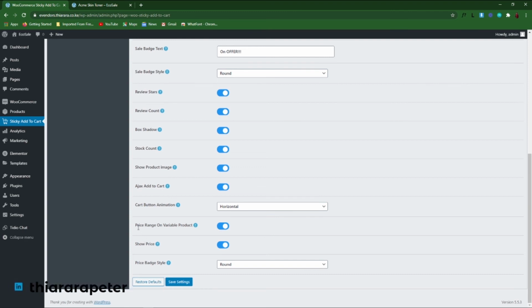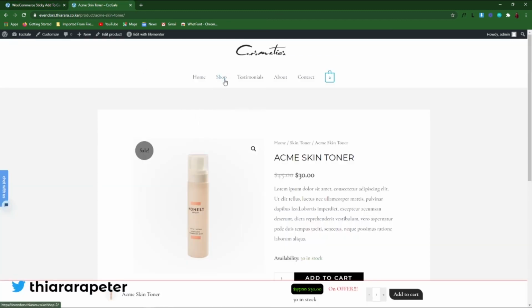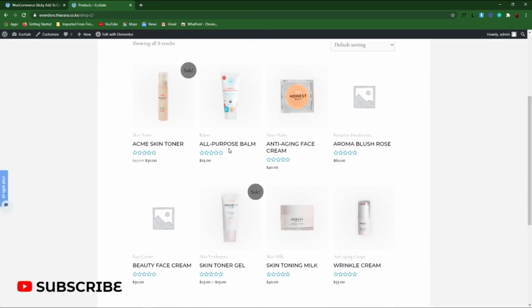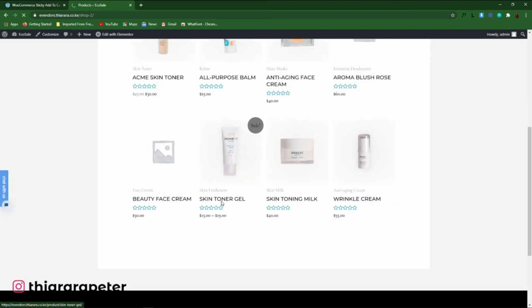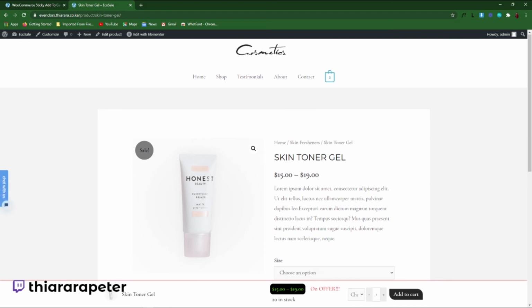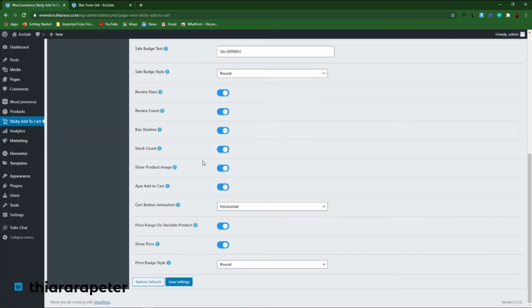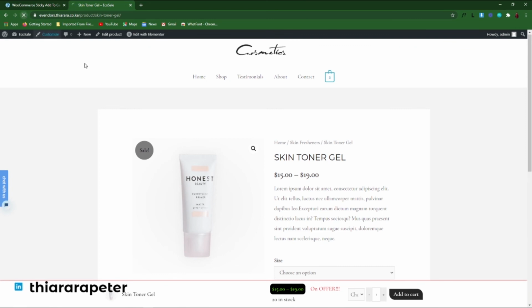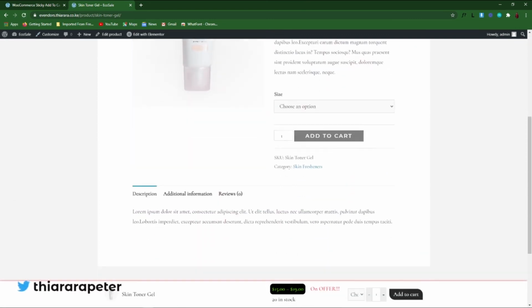From there, now we have the price range for the variable product. Let me open back the shop, and we had the variable product here. This is a variable product. You can decide to have this price range here, and you can customize it. If you don't want to show the price range for a variable product, you need to toggle this button off, and after you save, you refresh. For the variable product, this one price here should disappear.